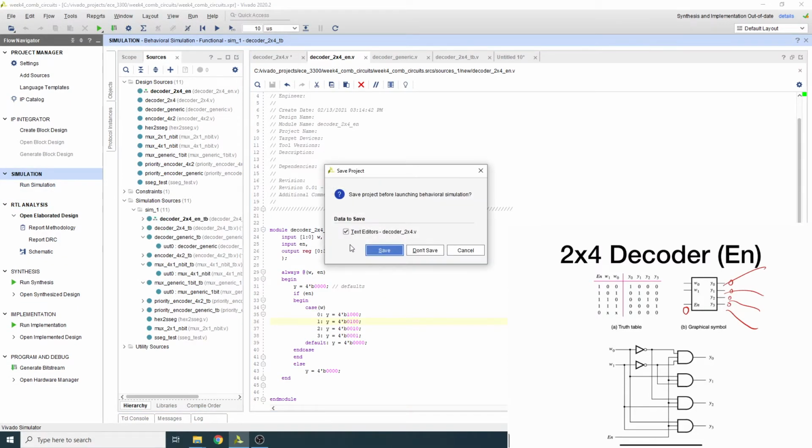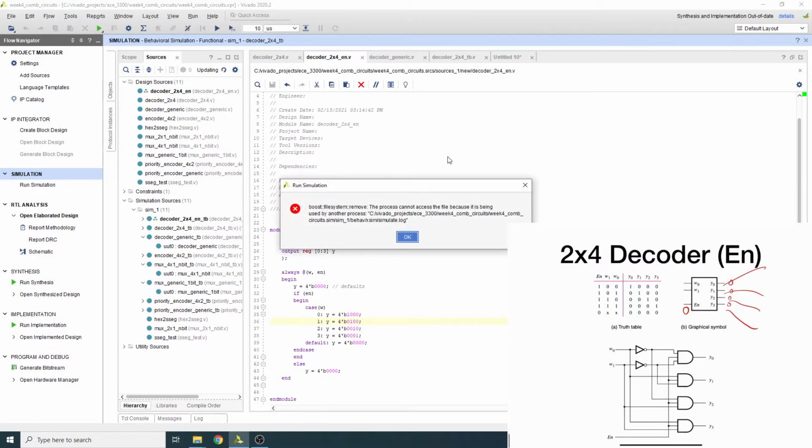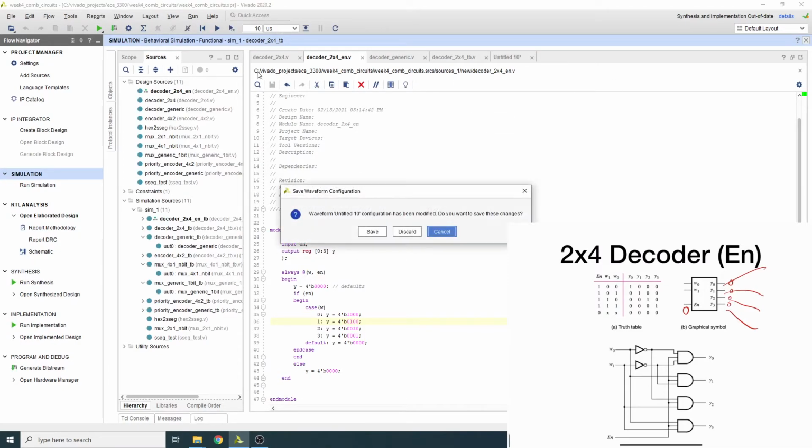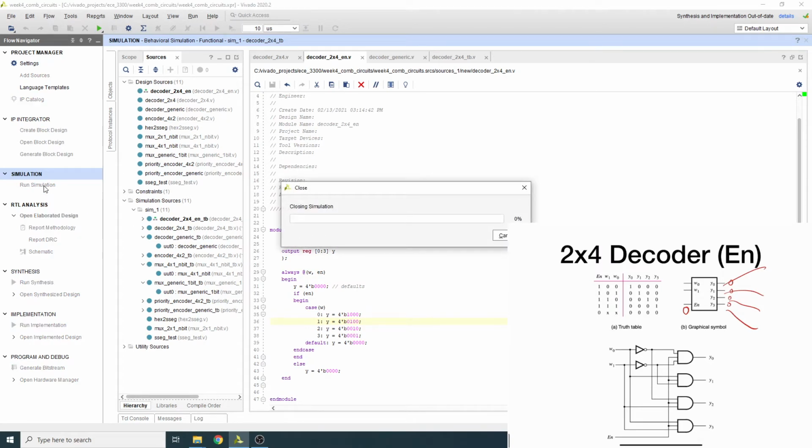So the simulation now is with the enable. It's pretty much very similar to the previous test. However, I have something in here. Let's see. Let me just do that in here. I believe it was still working, so I'm going to discard this.